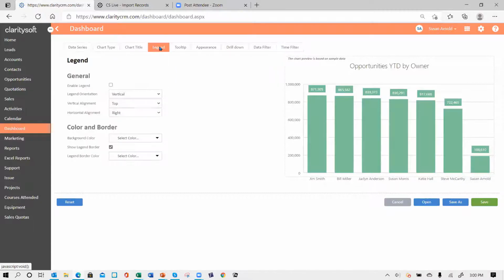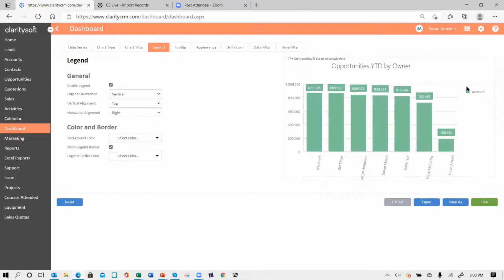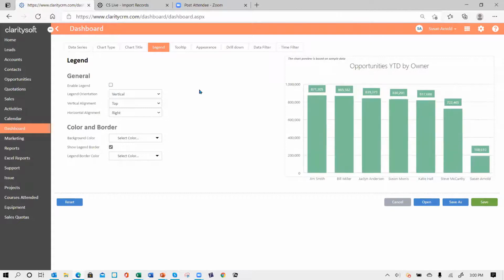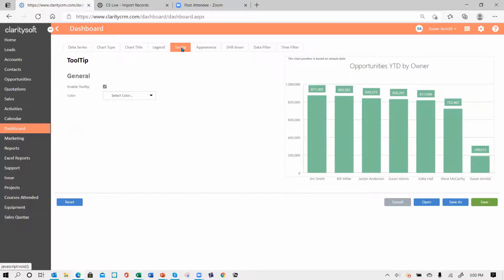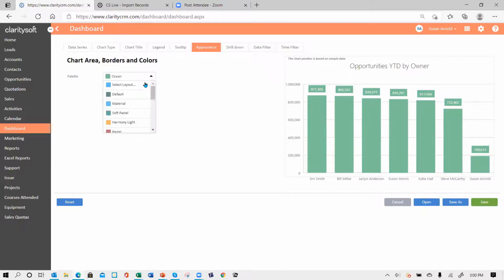And then your legend here is, do you want a legend or not? In a bar chart, you do not need a legend. In a pie chart, you do. Tool tips are when you point to the column, it puts the value, but it's already at the top. So you could possibly turn that off. Appearance is colors. What color scheme do you want?